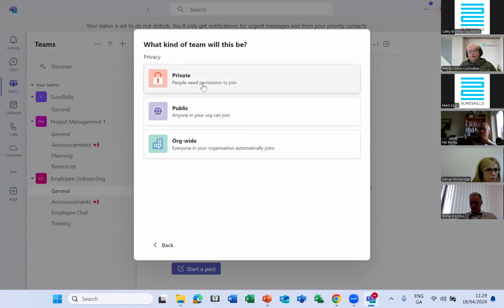You've got private, which ultimately means you're controlling who the team members are. When I create the team, I will be the team owner, and then I can add team members to that team. Public: anyone in the organization can join that team. Org-wide: everyone in your organization is automatically joined. With org-wide, they'll automatically see that team in their teams list, whereas with public, they can join it.